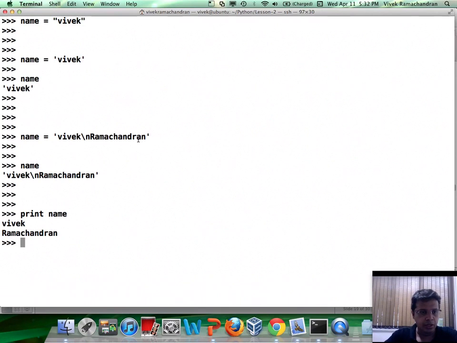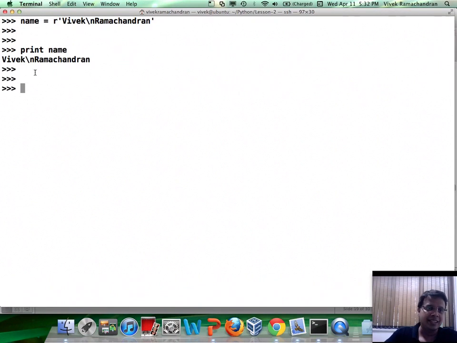Now if you wanted that even this \n should get printed and not interpreted, you could create what is called a raw string. So you could say Vivek, and then with the r option, and now if I do a print name, as you notice, the \n is no longer interpreted as a new line. Rather, it is just part of the string. And the way we did it was specifically telling Python, this is a raw string, do not interpret any escape sequences.